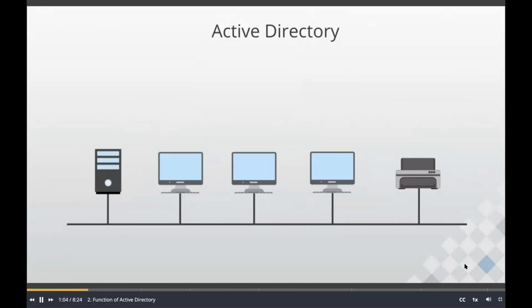For example, with Active Directory, we can define a single user account here on the domain controller. Then that one user account can be used to access any resource in the network that the user has been granted access to. For example, if this user wanted to access a shared folder on this computer over here, they don't have to authenticate to that computer directly once they've already authenticated to the domain. Likewise, if they want to send a print job to this printer over here, as long as that user has authenticated once using the domain controller, they can send a print job to that network printer without re-authenticating.